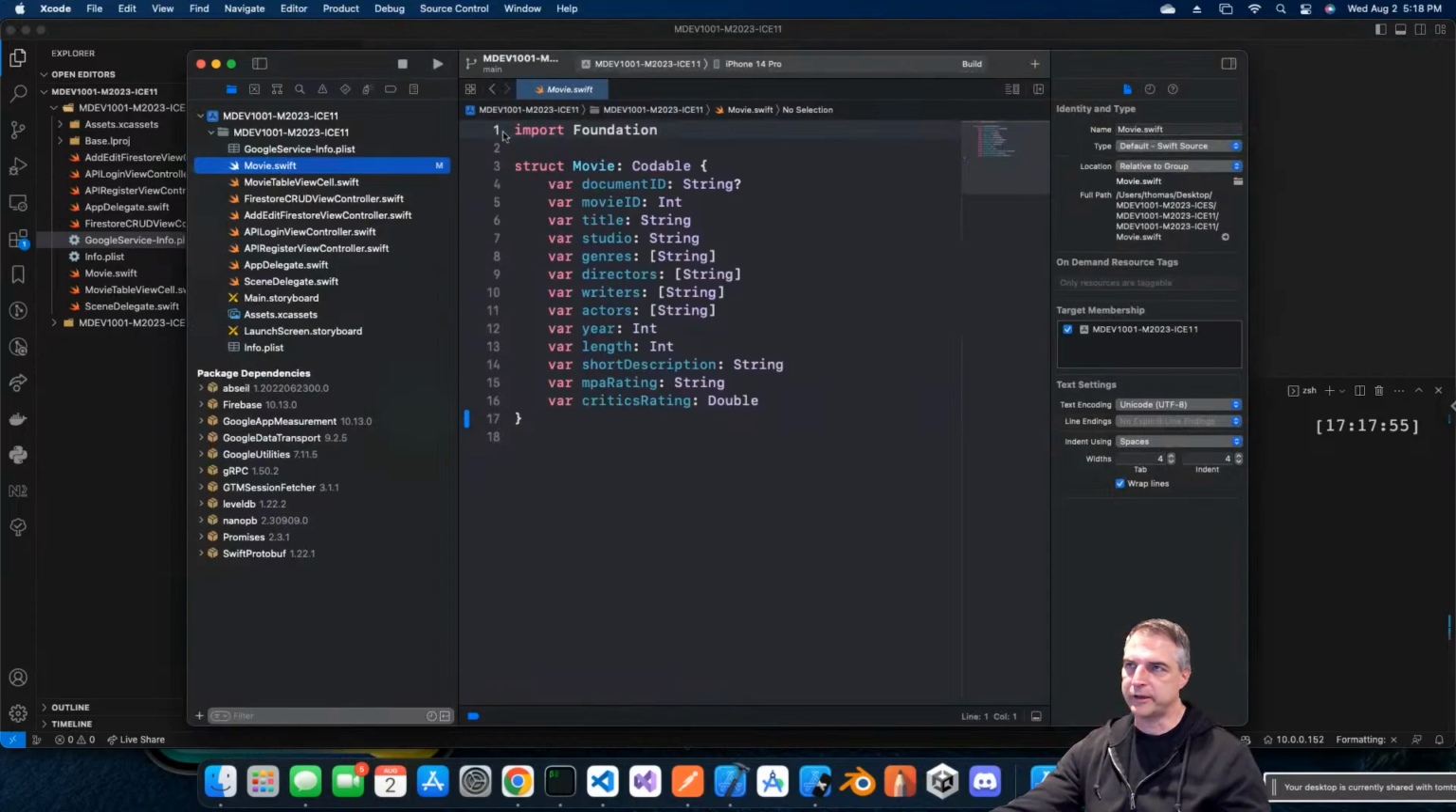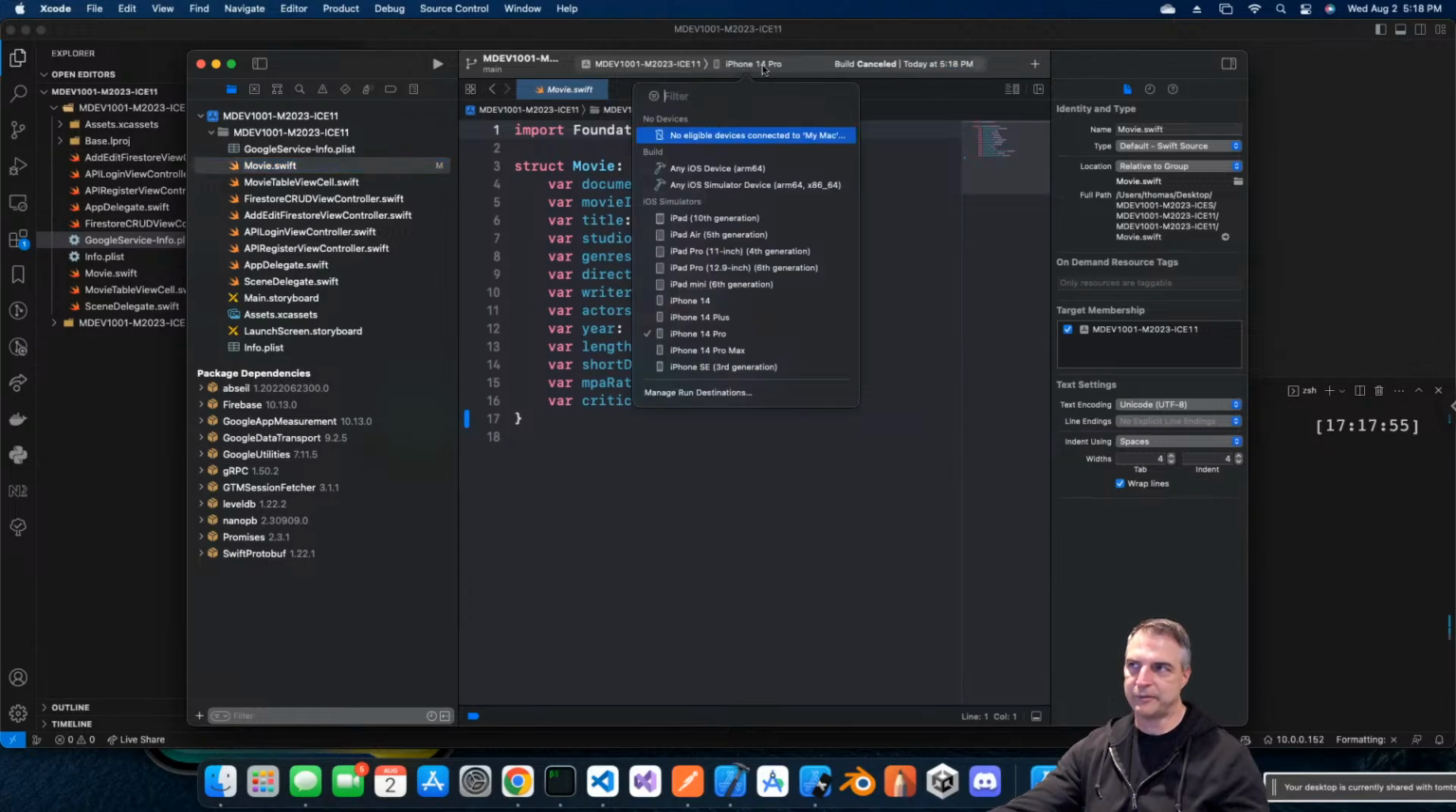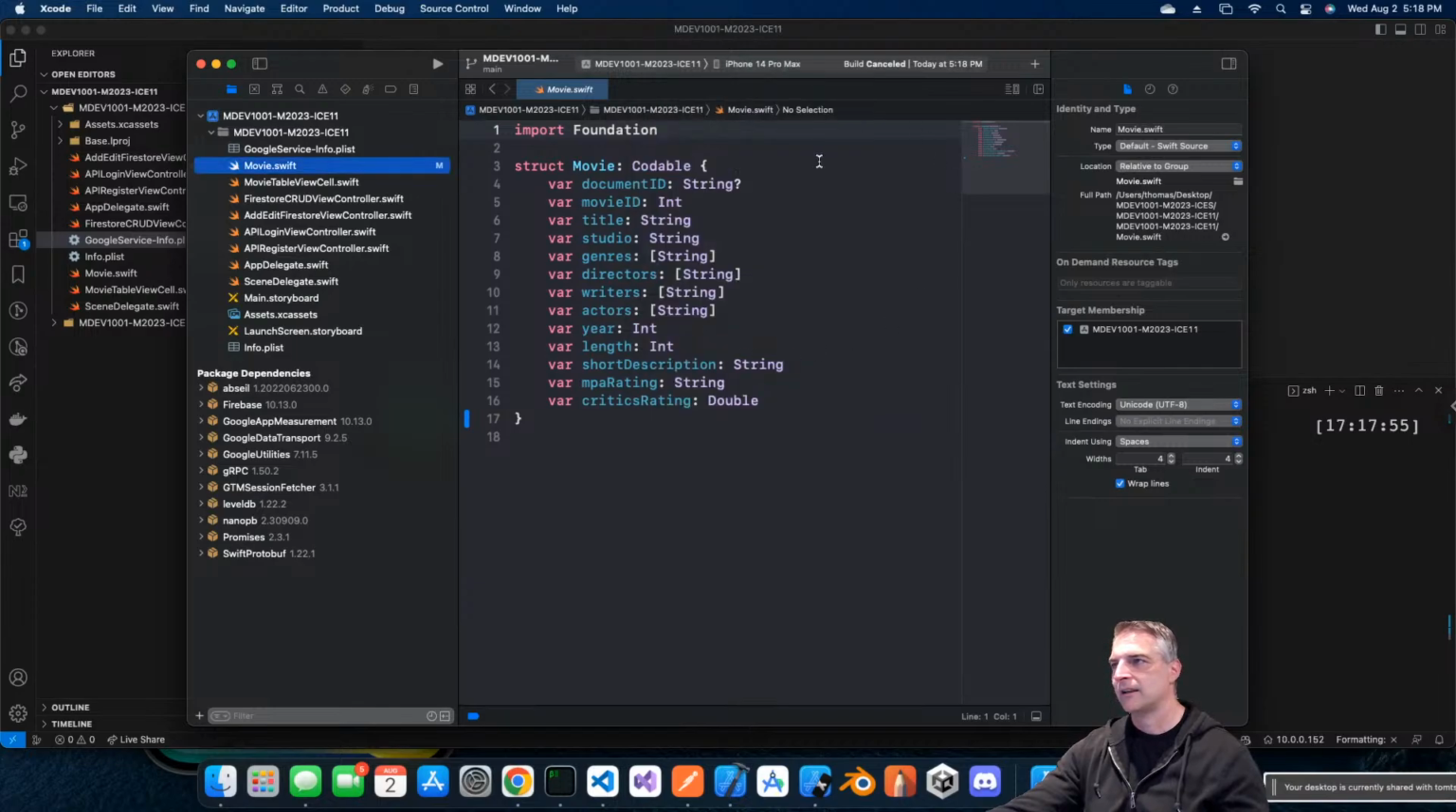All right, so let's run this thing. Let's see if it works for me. Maybe it's not going to work at all. Maybe I'm missing something, whatever. Actually, I better stop it. I already see a problem. iPhone 14 Pro can't be. It's got to be iPhone 14 Pro Max, right? Because that's what we're getting used to looking at.